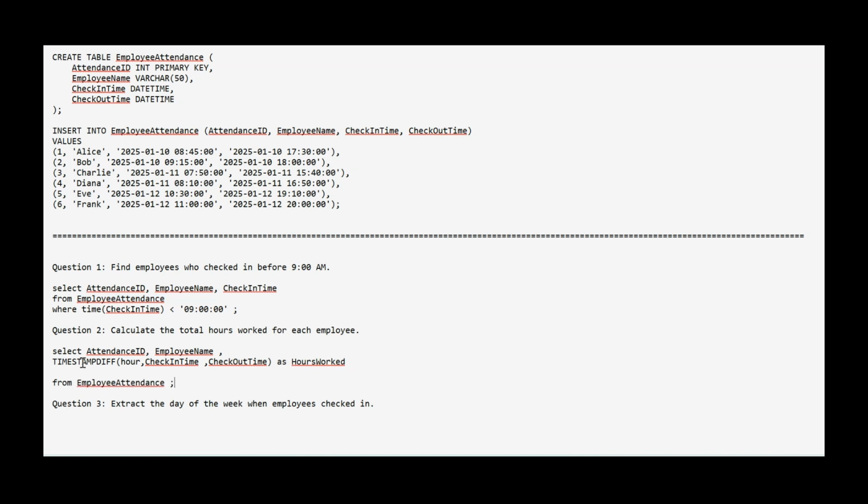Perfect. Make sure this TIMESTAMPDIFF function will be different for the different IDEs that you are using. If you are using SSMS, it should be different. If you are using an Oracle database, then it should be different. You can simply copy this TIMESTAMPDIFF and paste it in Google to check what exactly the equivalent is for SSMS, for MySQL, for the Oracle database, and accordingly you will get that function for that particular IDE. Okay, so let's jump to the third question.